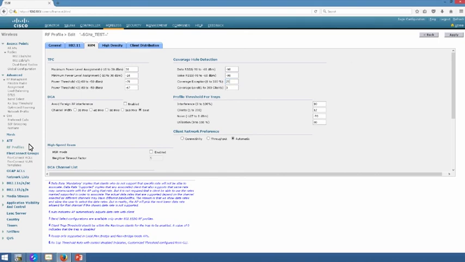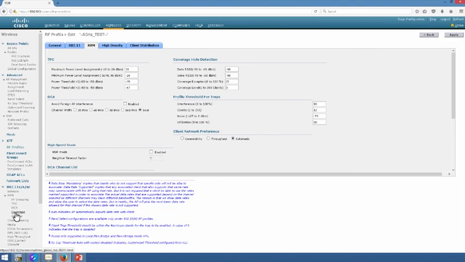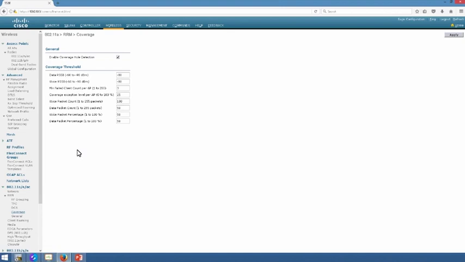In the global settings, these values land under the individual radio band. So under 802.11a, the 5 gig, go to coverage. You'll see the same settings here. For the data RSSI, it's negative 80. We could set it here as a global level, not at the RF profile level. You have the 25% for the coverage level exception as well, and then the data packet count. So that's where you make these changes, and you can turn it on and see how it impacts your clients.